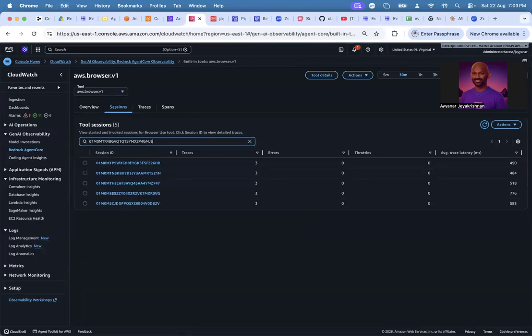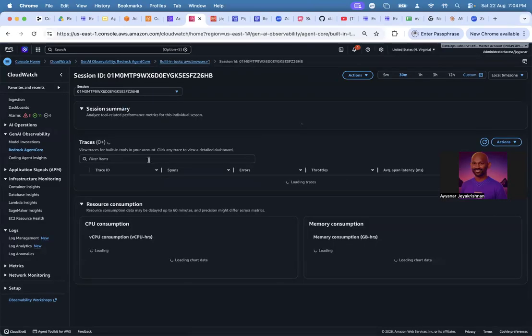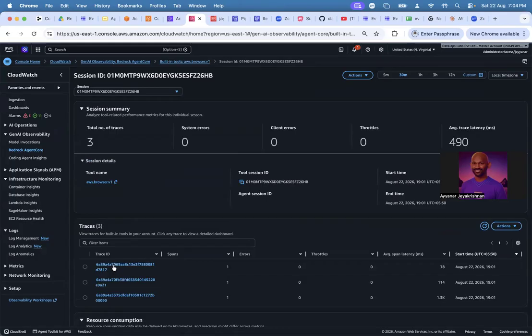Ends with S. Okay, it may still be open, but it takes some time to reflect, but let us open. It is open, one of the sessions, there is no error. Click on this information, and you can see the trace ID. We have run 3 runs, so it is taking 3 pieces of information.